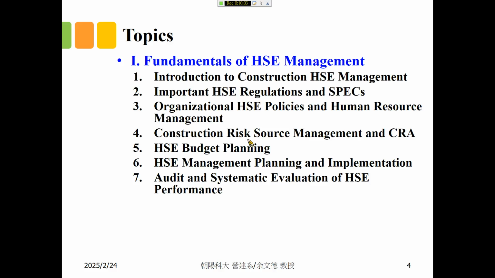And then we will talk about money. To do HSE management, we need resources, and one important resource is money, because the facilities and devices we need to protect the construction workers will cost money. Also the management system needs some budget. So how to plan a reasonable budget for HSE management is also important to ensure successful implementation of HSE management.